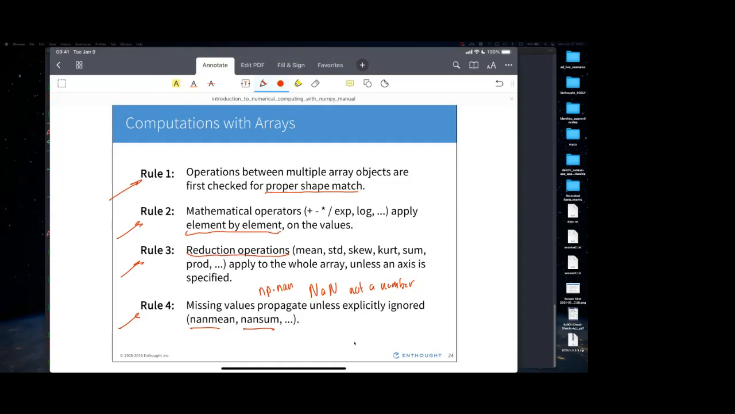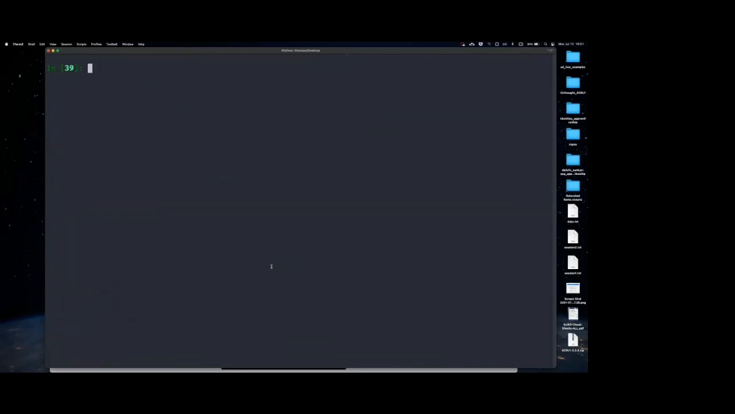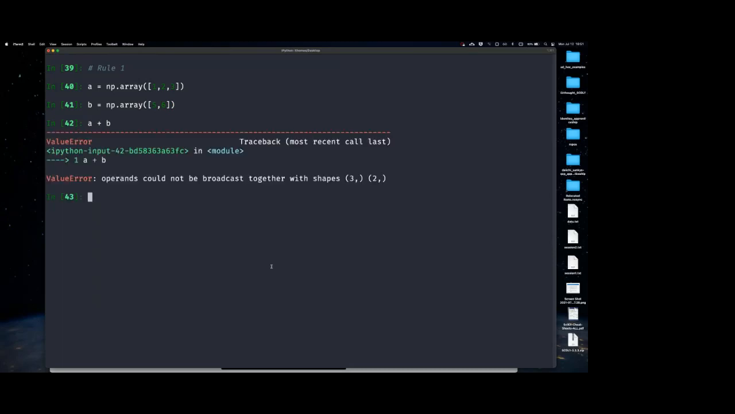So let me go back to the terminal, and I'll give an example of these four rules. Let me clear my screen. Rule one: essentially, we can't have arrays with differing shapes and do operations on them. So we've got an array of 1, 2, and 3, and an array of maybe 5 and 6. I can't do an operation like this because we can't add these things together in a smart way. NumPy can't figure out how to broadcast these together. We're going to talk about broadcasting later on, but these shapes differ, so we can't add them or do operations on them.